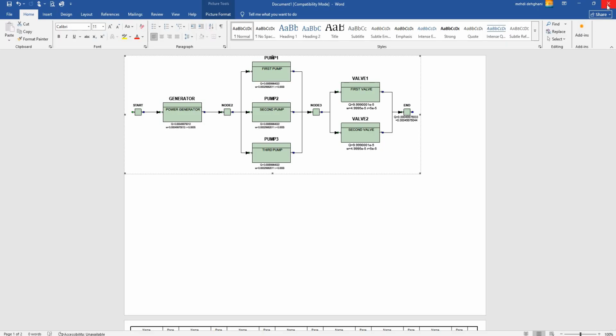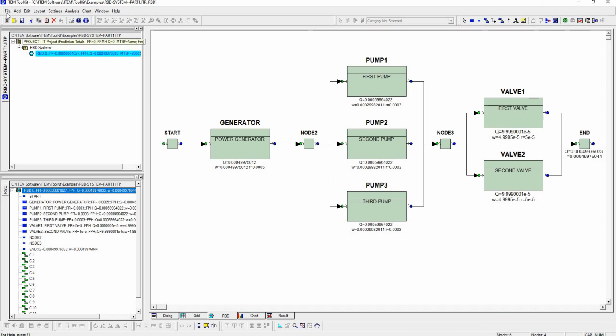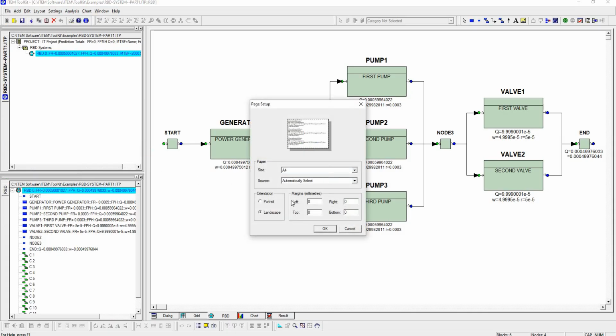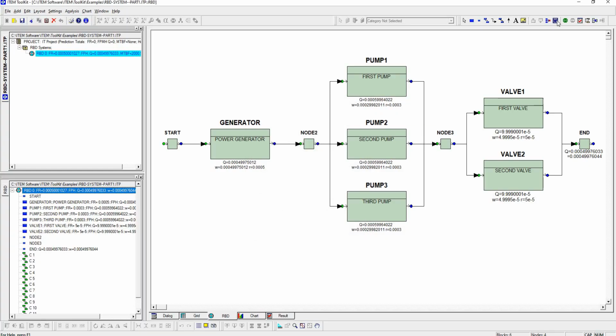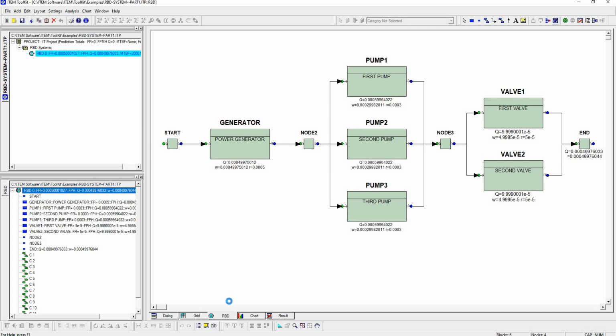Let's now introduce some borders for our diagram and see the export to Word again. Let's select Page Setup, Diagram Page Setup, and put in borders of 15 millimeters for each of the four options: left, right, top, and bottom. Let's export to Word again and see the result. As we can see, these border settings have been transferred to Word as expected.